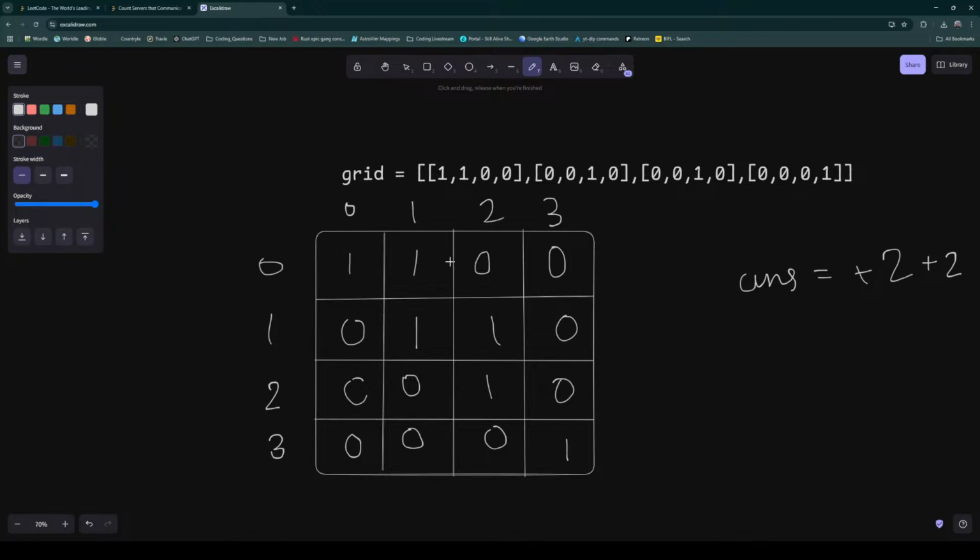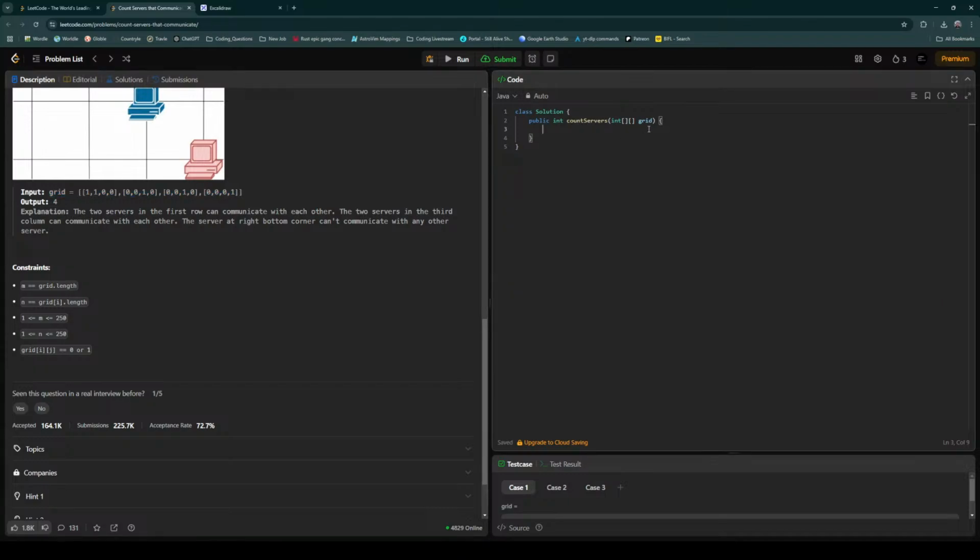How do we know that? I can simply mark a visited row. If this row is visited, then do not count. If this row is not visited, then count that. I think that's the simple formula here, and it would give me the answer. Let's check.